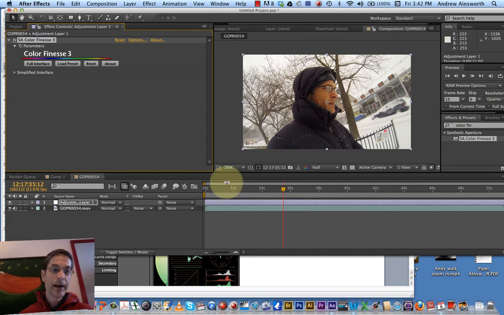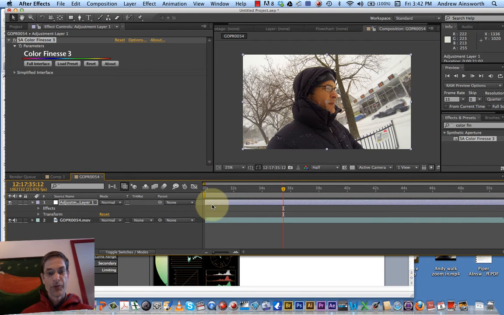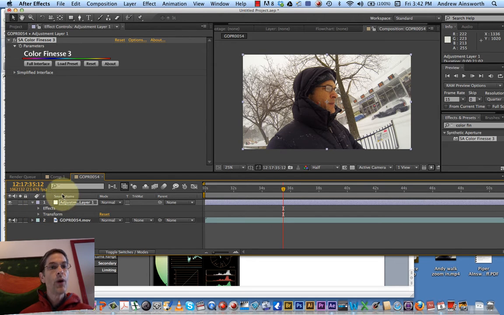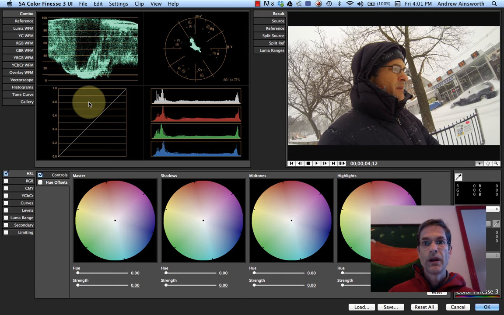When I double click, if we come back over here to the left side, to our composition window with all the details of the layers, when I open up my adjustment layer, I can see that I have SA Color Finesse added. Then we go up here into the Effect Controls and we see Color Finesse 3, and we'll click on Full Interface. And this is SA Color Finesse 3.